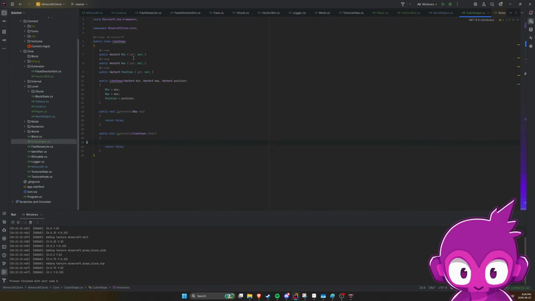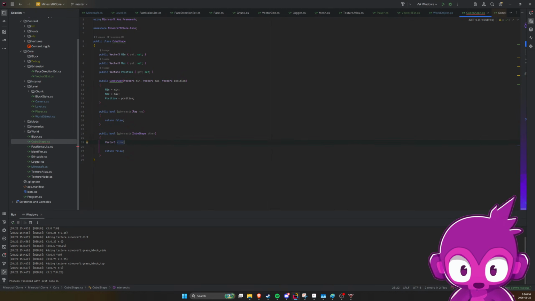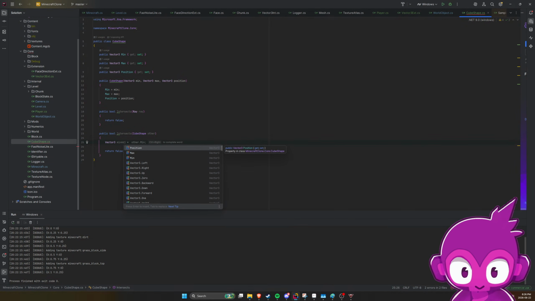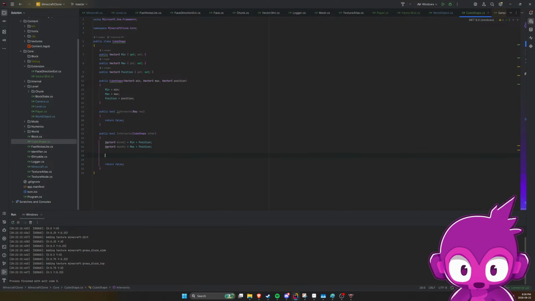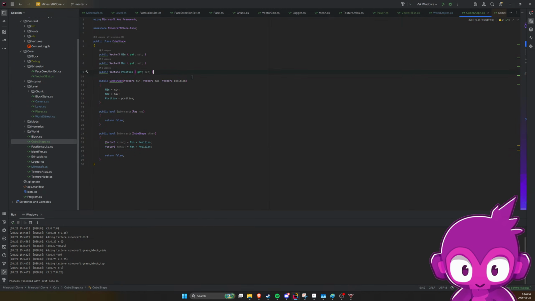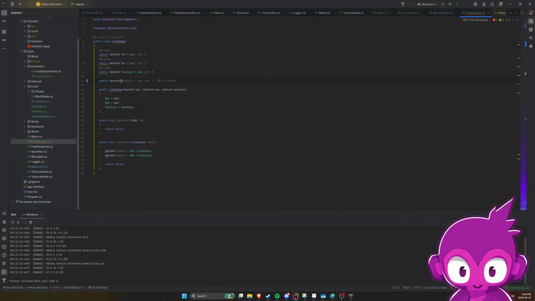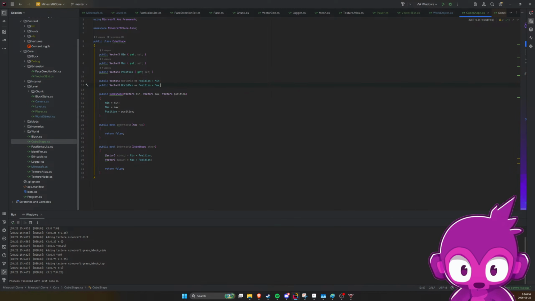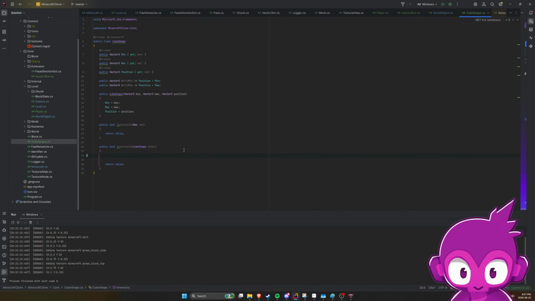Okay, here's what I'm actually gonna do. So I need a vector 3 min adjusted. This equals min plus position. Max adjusted. Okay, I'll add this up here. So we're gonna have a public vector 3 world min, and this is gonna be this world max. Okay, simple enough, I believe.